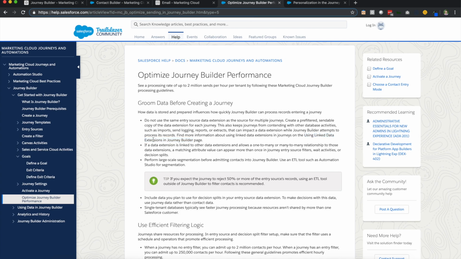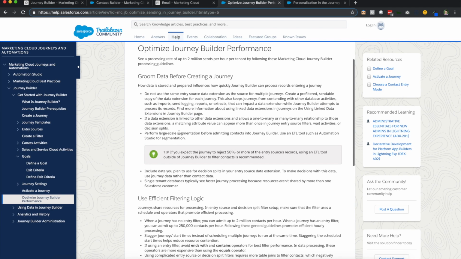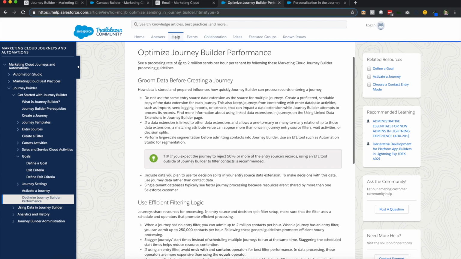And then on this optimized Journey Builder performance page, it goes through some of the best practices. Like they say at the very top here, you can get up to 2 million sends per hour per tenant if you follow these guidelines. Just some quick high level stuff here though. If you use multiple journeys against one data extension, that hurts your performance quite a bit. So it's a best practice to have one data extension per journey. We wouldn't use 5 journeys against all contacts. We would create either subsets of filter data extensions or their own standard data extensions with different data sets in there.